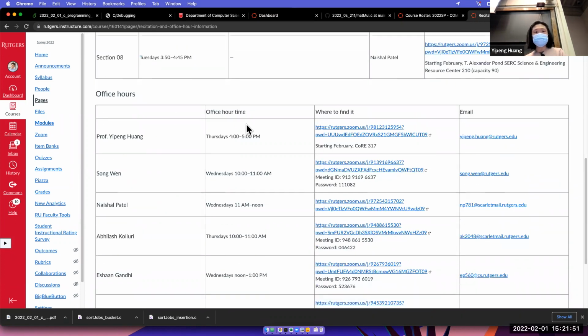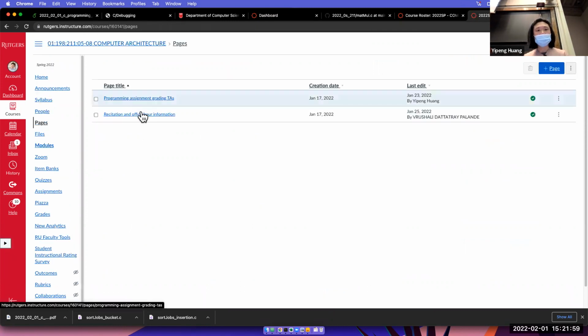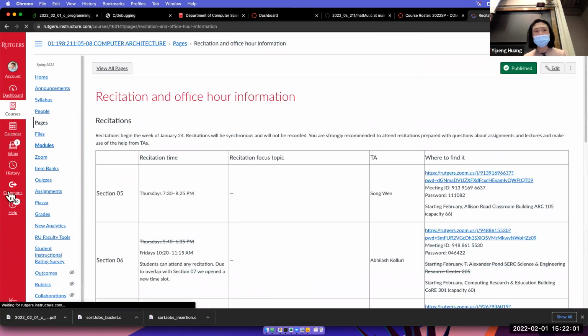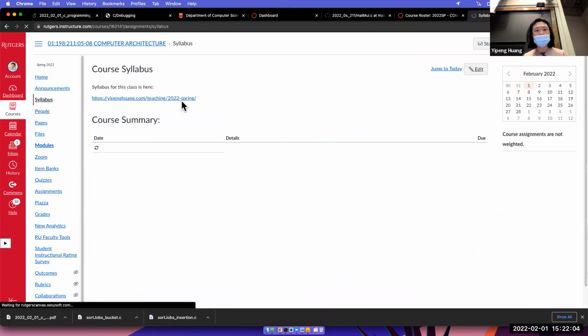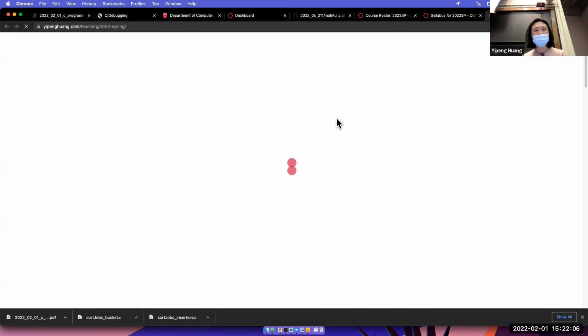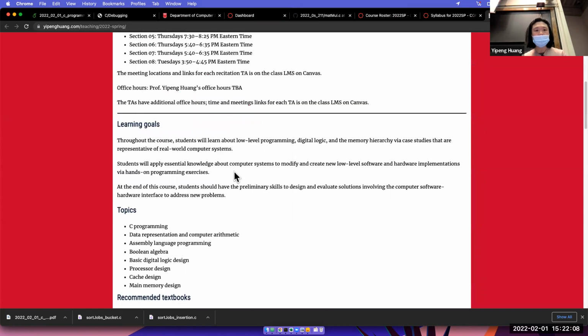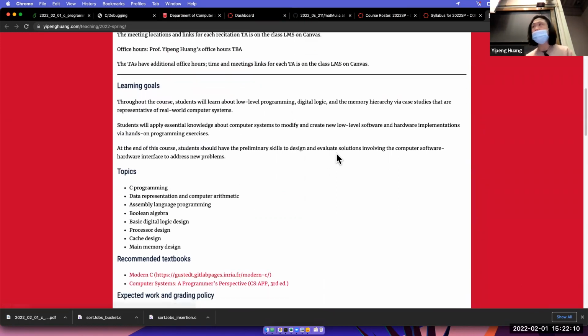No, it's all decided. If you check the syllabus, I guess you're referring to this page. You can go to pages, recitation and office hour information is here. I guess what you're saying is on this page here. I can update this, I just forgot to.